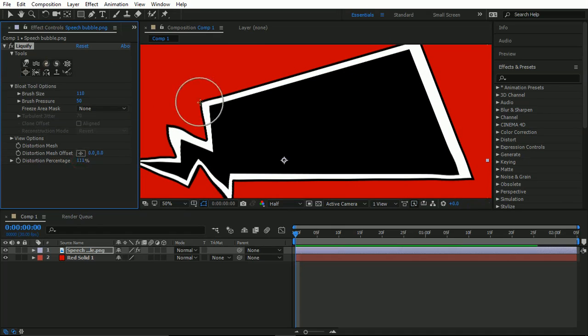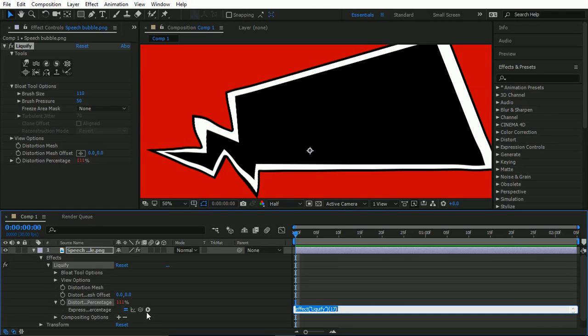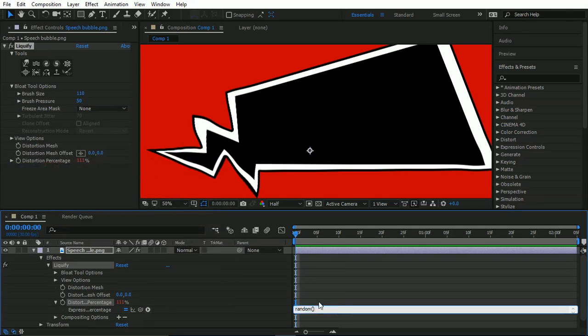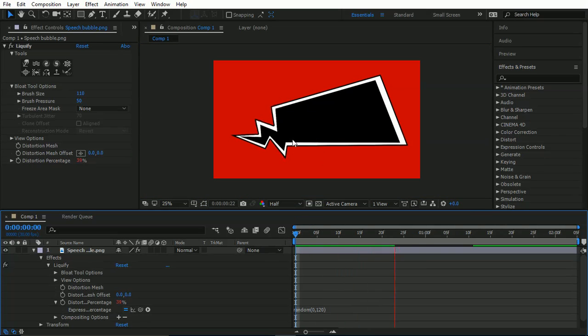So I could play with that, tweak it a bit more. For now, I'm just going to put that in place, leave that, and I'm going to alt-click on the distort percentage and press on the expression editor and put in a random number. So random, and I want it to go between 0 and let's say 120. And now if I press play, we can see the pulsing that it's doing around here. And a little bit over there, some action going on over here. Looking pretty good.